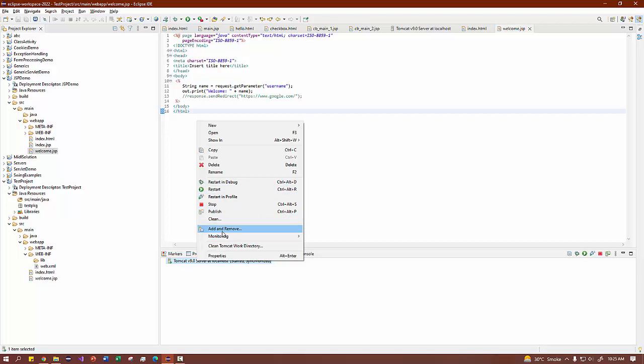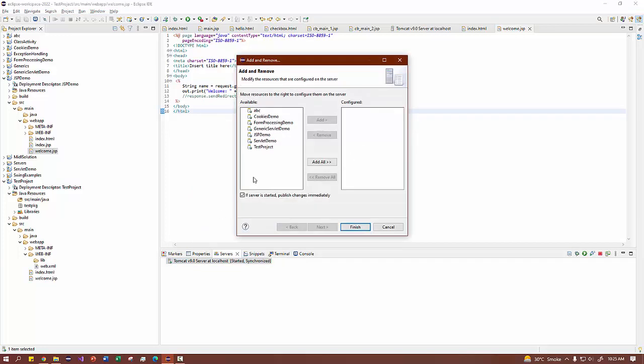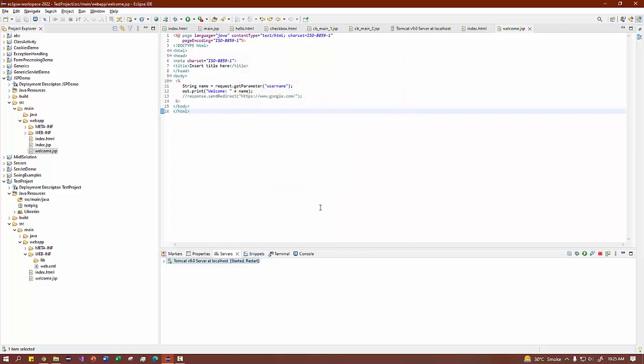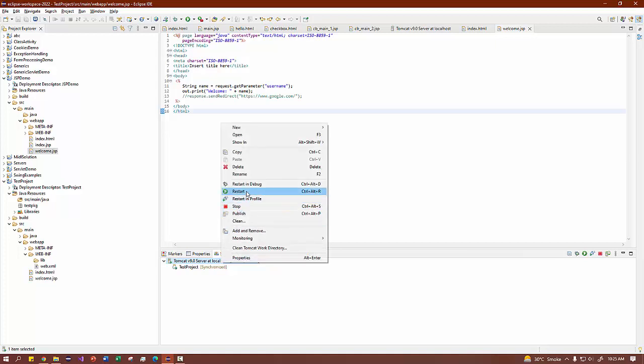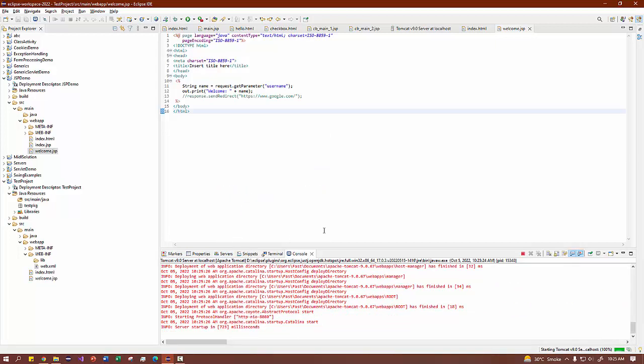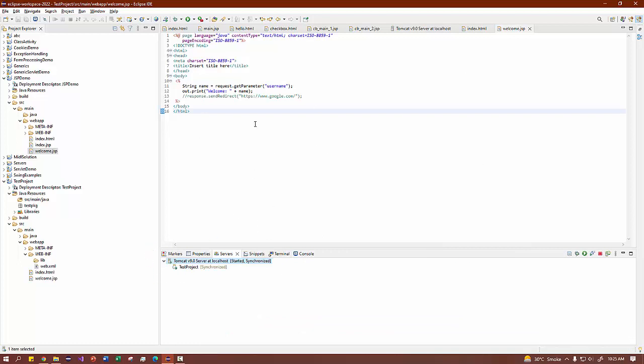You right click on your server, you click add, and you can add any of the projects that you can run on the server. This is the project that I created, so I'm going to add this to the server and I'm going to click finish. Once you've published something onto the server, you need to restart it. So let's just restart it. If there's any issues with your code, you'll probably get an error and the server will not start properly. So you'll know that there's something wrong with your code. But see, now that it started, it says that it started and it's synchronized.